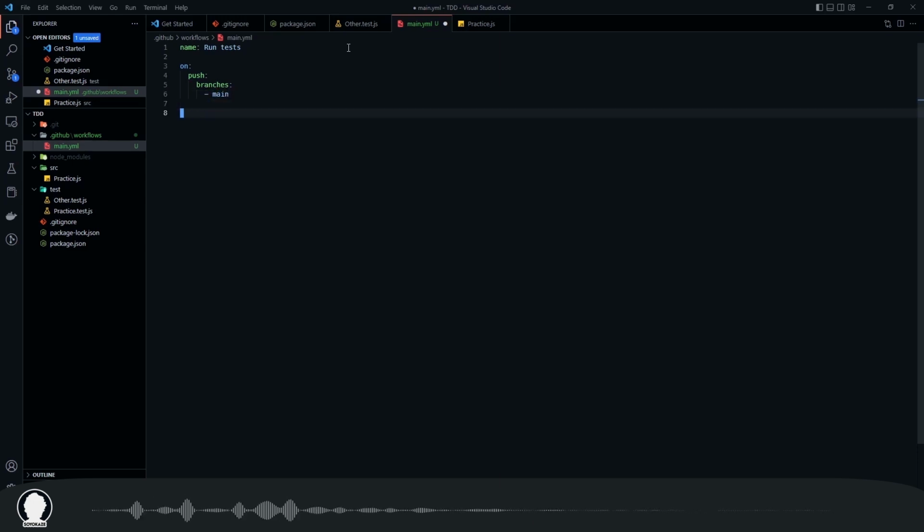Okay, now what we are going to do is define jobs. What are jobs? The jobs are multi-step. That means it can have multiple steps. Some common steps are checking out your repository and setting up your environment for whatever the project is about. So here we have a project that is made on Node.js, so we are going to set up a Node environment. We'll see how we're going to do that.